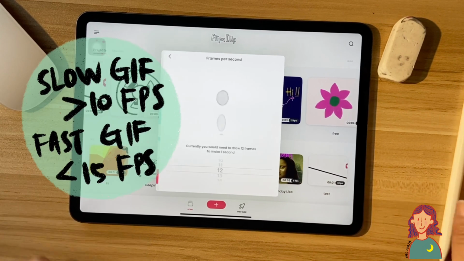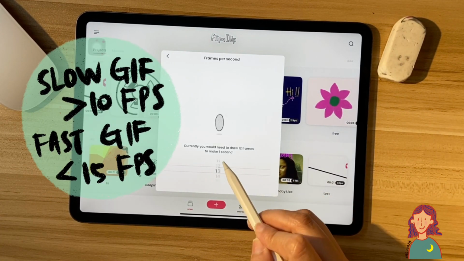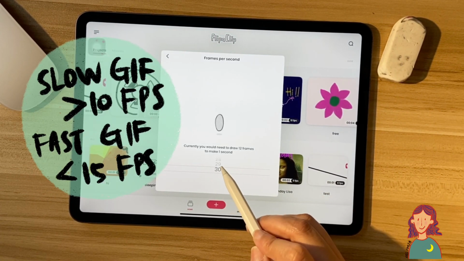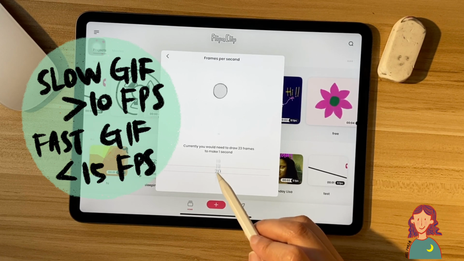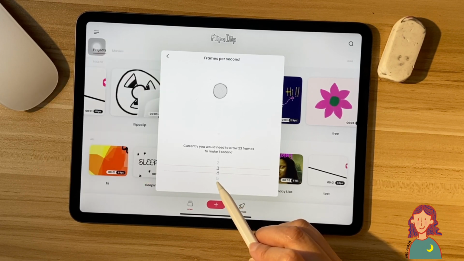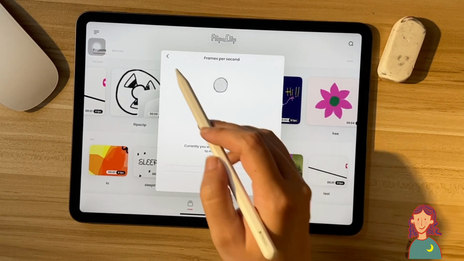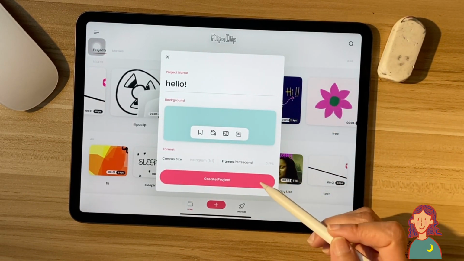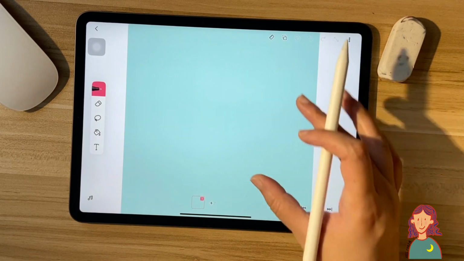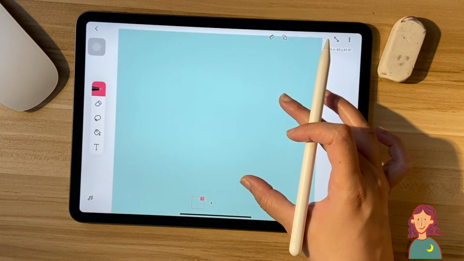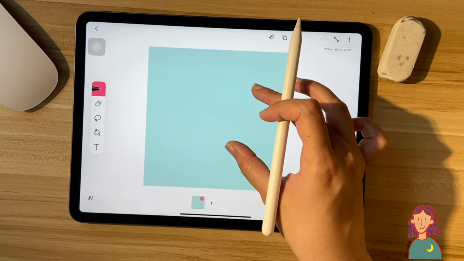Lastly, click on frames per second. Frames per second means the number of frames there are in each second of the sequence. Given a set frame number, the bigger the frames per second, the shorter this animation is, and vice versa. Create project. You can pinch to either maximize or minimize your canvas.